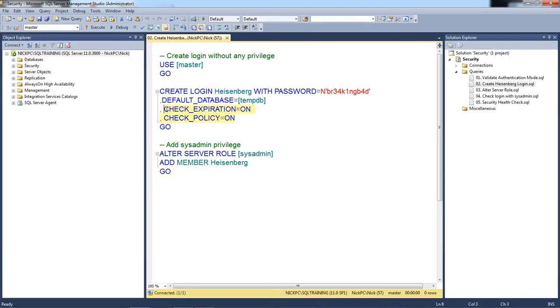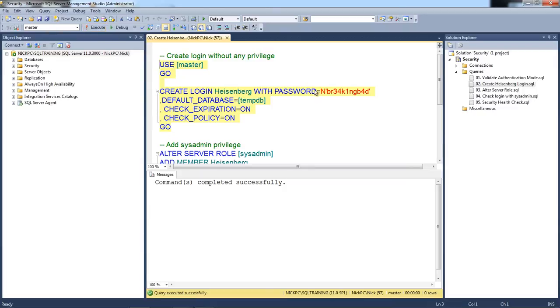These are Windows options, Windows policies, so I'm saying this password will expire after whatever number of days is set on the local policy. Let's say it's 90 days or 60, and it's obeying the security policy, the password policy, which asks for specific characters, numeric or special characters. If I turn this off, my user is going to be created anyway, but it might be a security deviation whenever I run a health check. So let me create this, and now I have just created a user without any privilege.